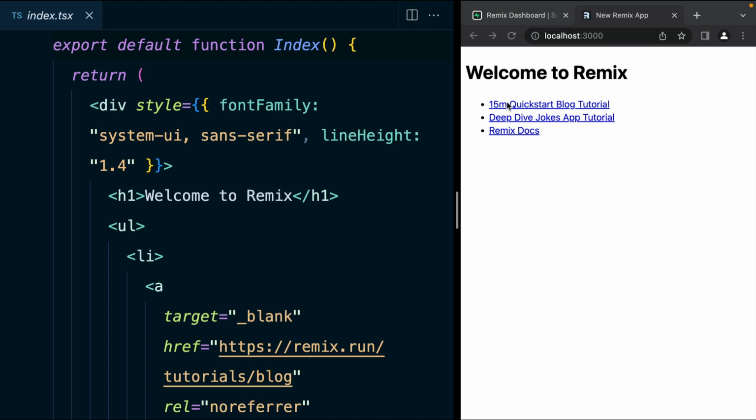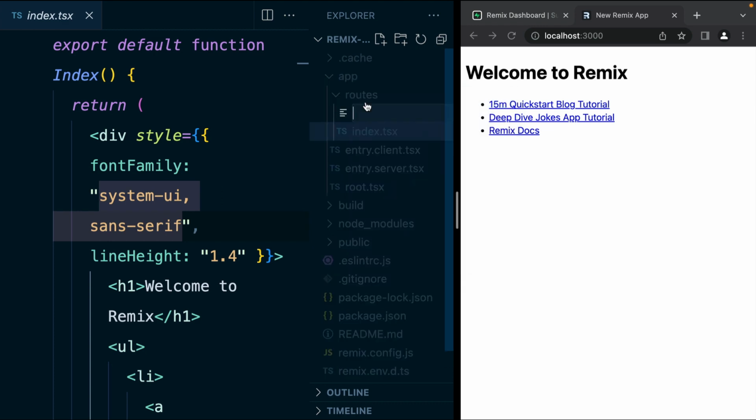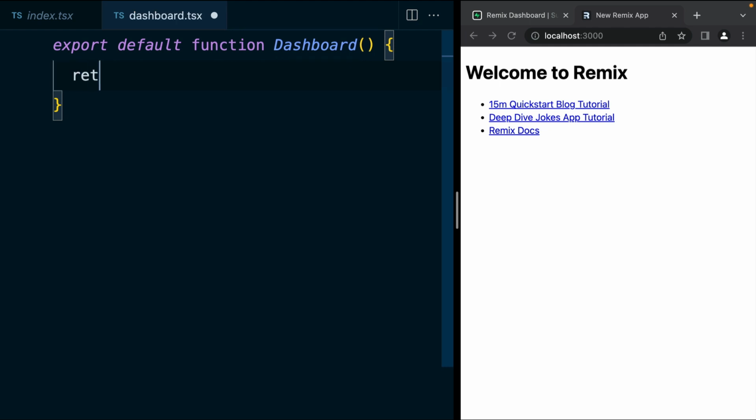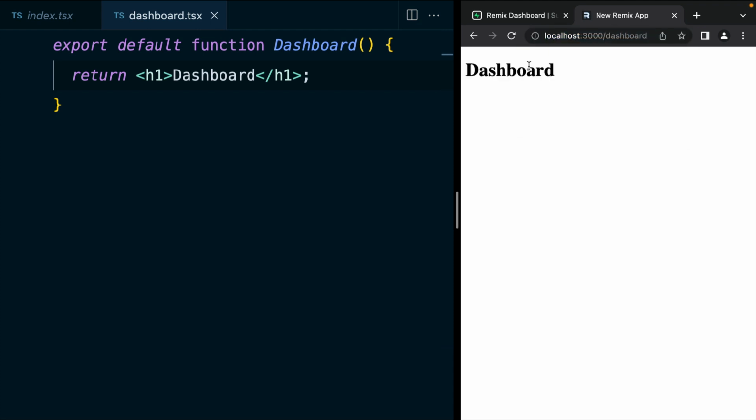We'll see this welcome to Remix message, and our list of links are what are rendering out on the page. So we can probably just leave this landing page as is, and we want to create a new route for our dashboard. So that's dashboard.tsx. And in here, we're just going to export a default function for our dashboard, which is going to return an h1 that says dashboard. And we can now navigate to this route by going to /dashboard. And we see our dashboard heading.